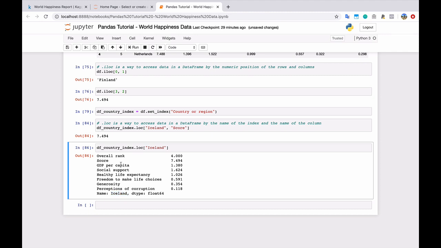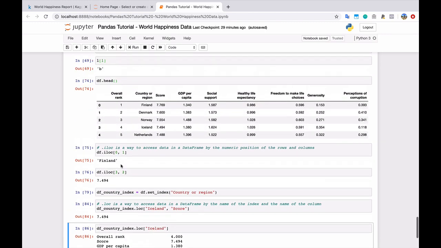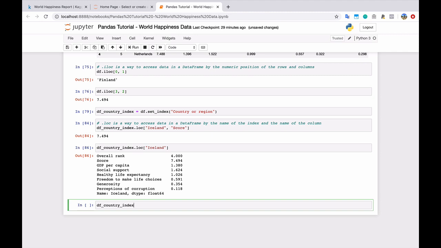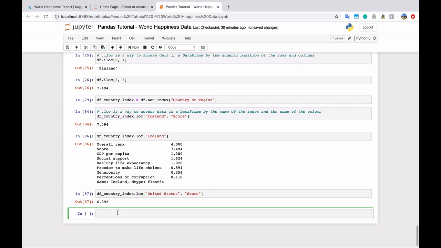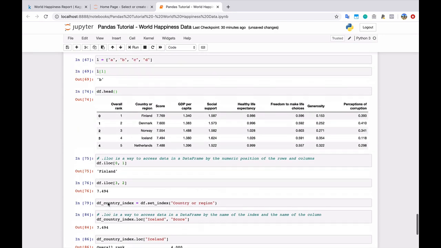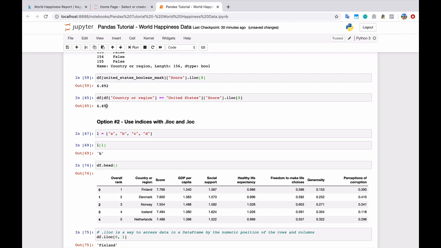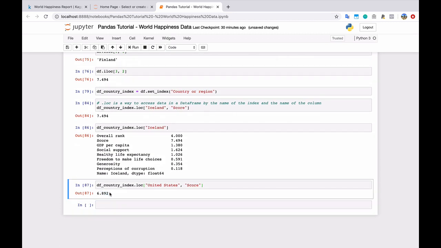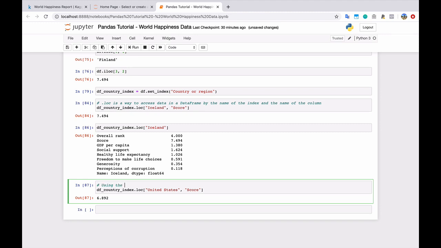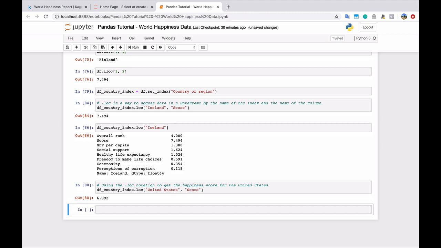So going back to our original question, what is the score for the United States? Well, now I can access it very easily using this .loc notation. .loc United States as the row that I want, as the index that I want, and score as the column. Boom. And does this match what we got previously? 6.892. There we go. So using the .loc notation to get the happiness score for the United States.